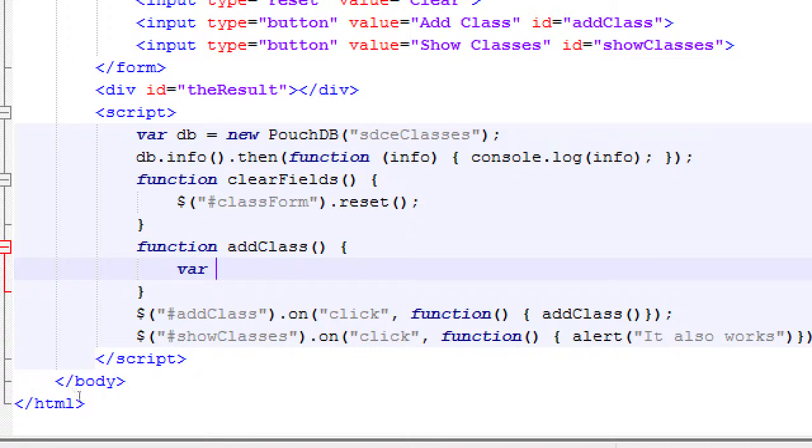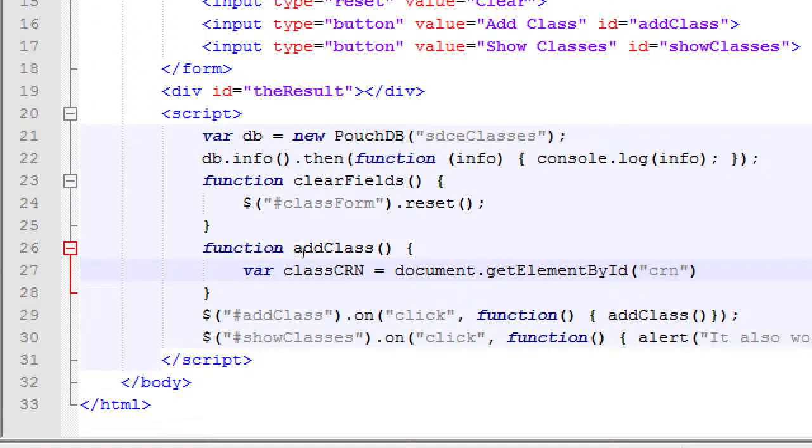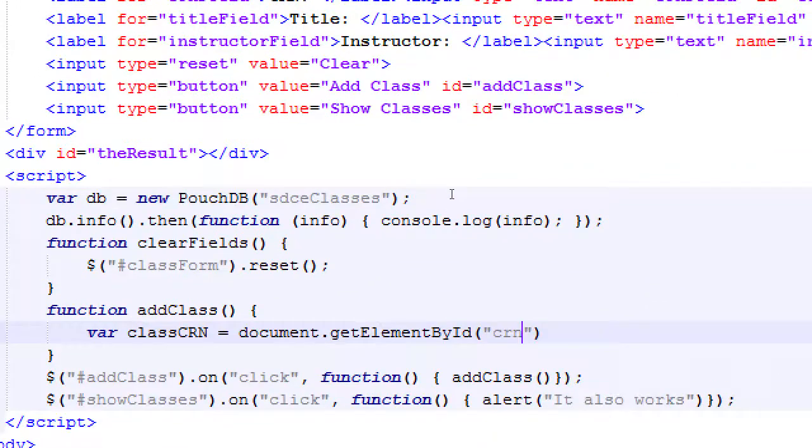We'll do var, without the dollar, class CRN equals document dot getElementById, quotes CRN field, dot value.